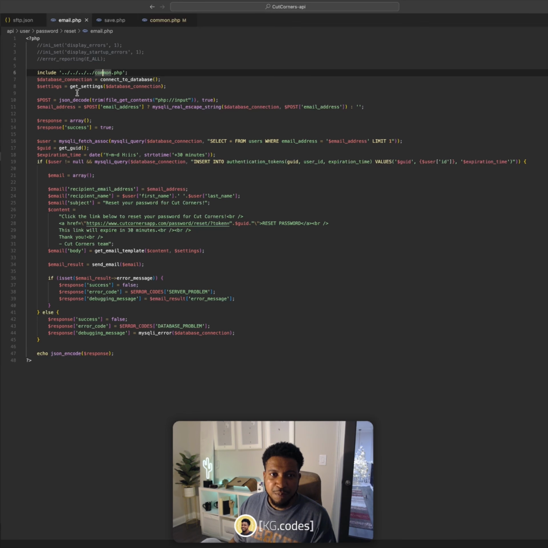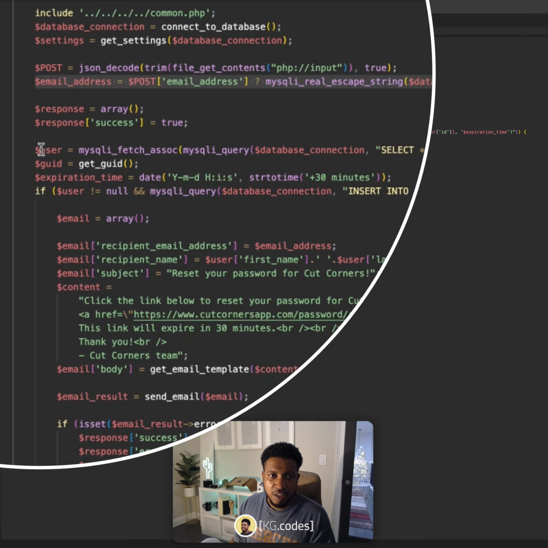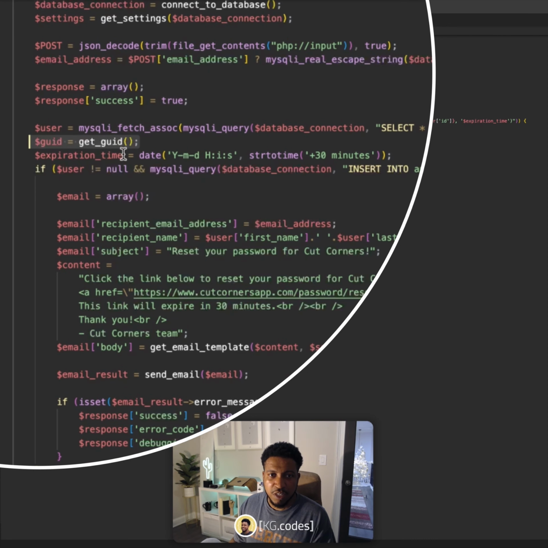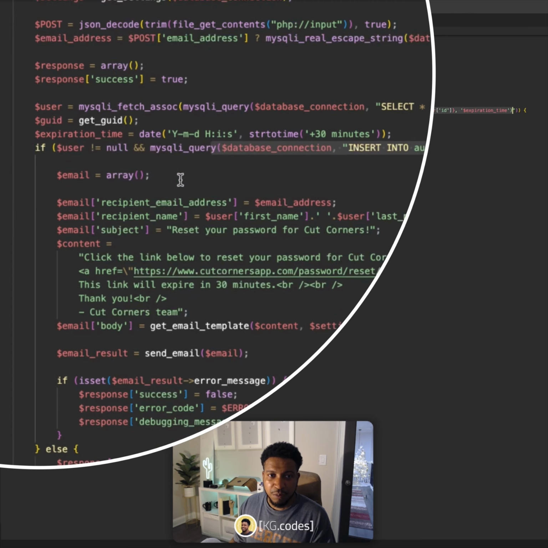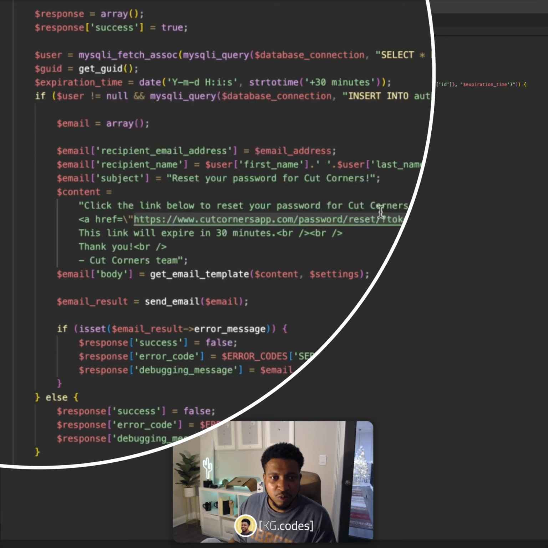So here's my API endpoint that gets sent to from the app. This file takes in an email address as one of the parameters, and then I look in the database to see what user has that email address. I generate a token, like I said, which is just a GUID. I set an expiration time of 30 minutes for that token, and then I insert that token into the database with all that information. Then I start building out an email that's gonna have in it the link to the password reset page with the token in the query string so that it can tie it back to what I just stored in the database.